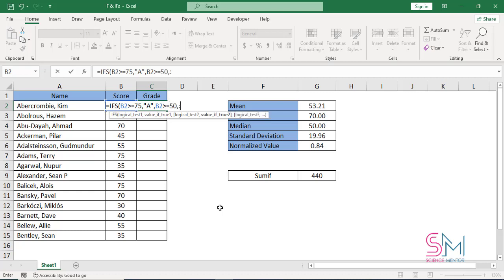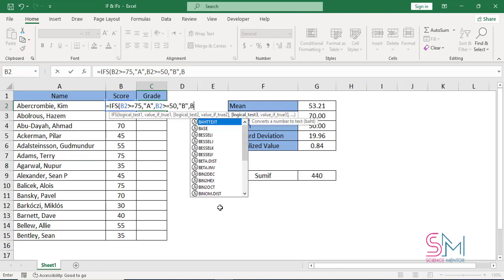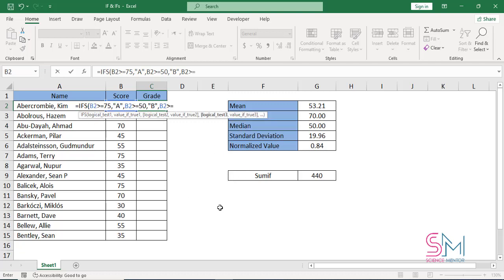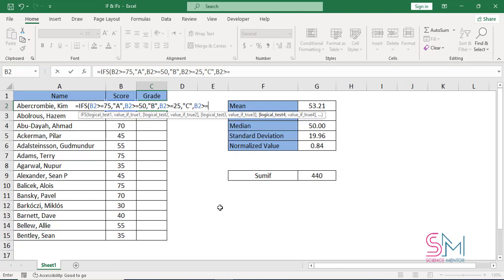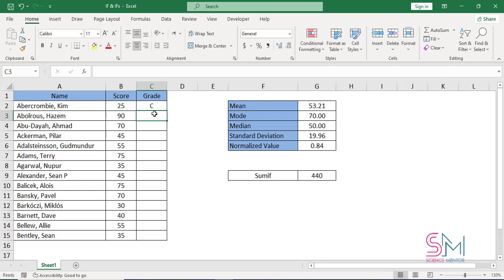B for more than or equal to 50. C for more than or equal to 25. And D for less than 25. As it can be seen, I write these criteria in my function. Finally, I drag it to apply for other cells. You can see the result.